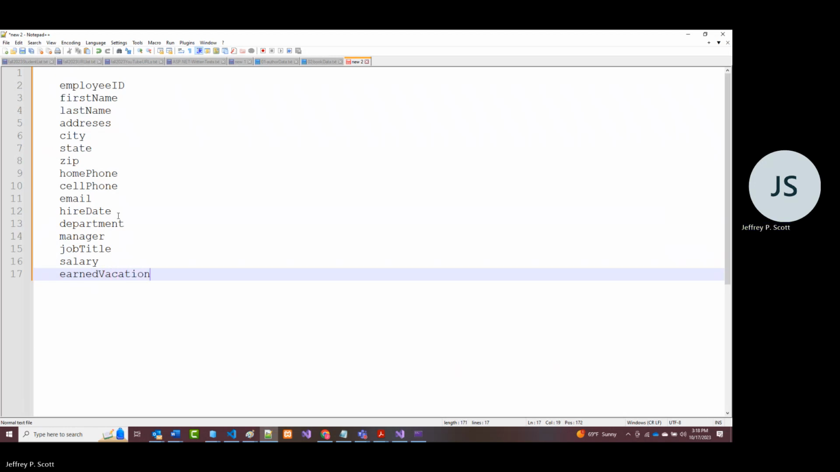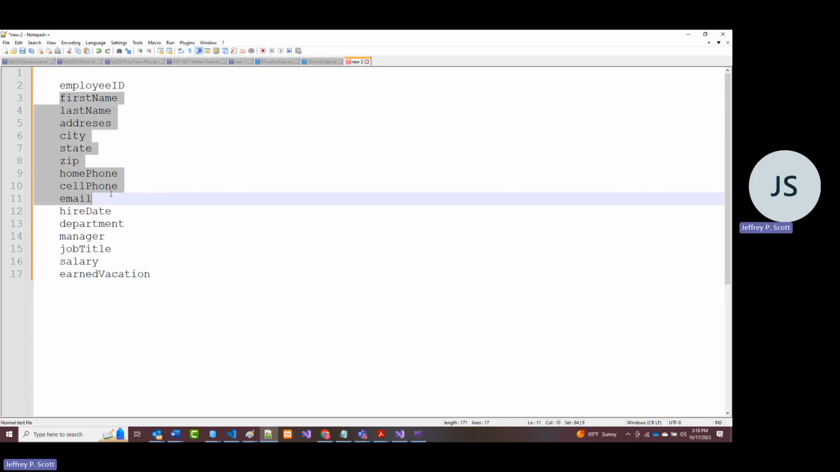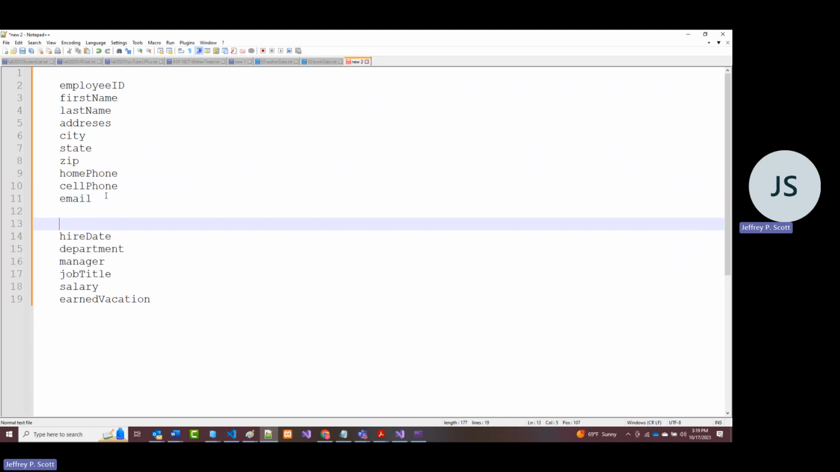Well, you may or may not be able to tell, but when we look at this stuff up to about right here, it is all personal information. The reason I'm telling you this is quite often what's going to happen is we're going to take this and break it up into two different tables.